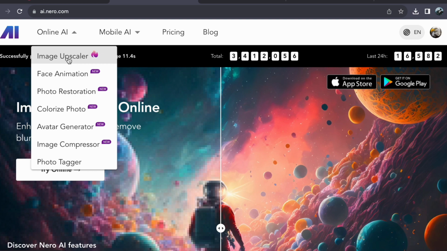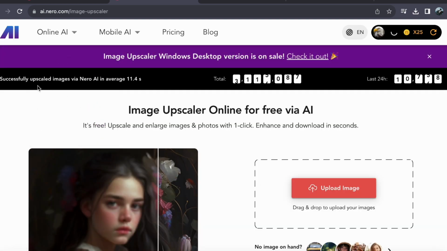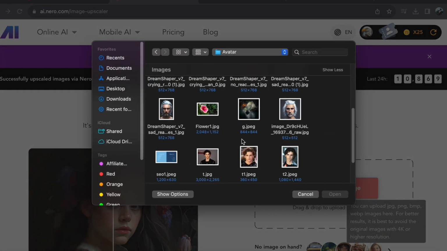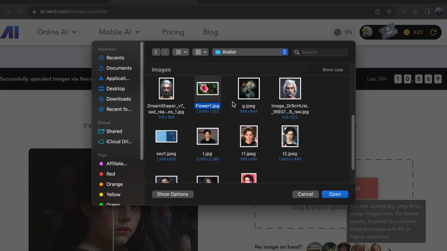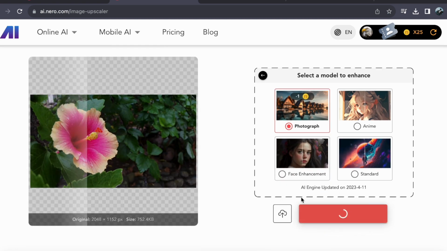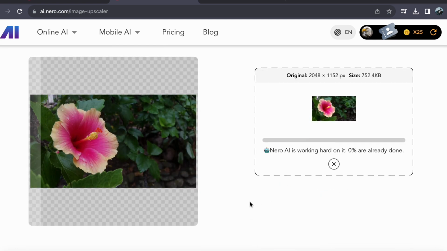Now, let's dive into the process of enhancing your images. It all starts with uploading your chosen image. Then, select a model for enhancement. For instance, if you're working on a portrait, choose Face Enhancement. Finally, click Start. Keep in mind that the processing time may vary depending on your internet speed. If your connection happens to be on the slower side, this could be due to high website traffic or your general internet service speed.